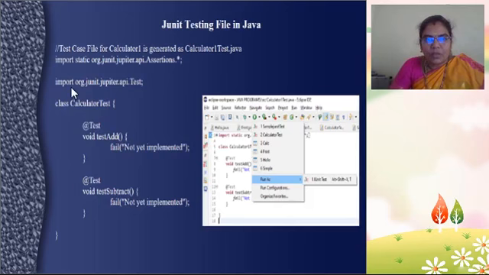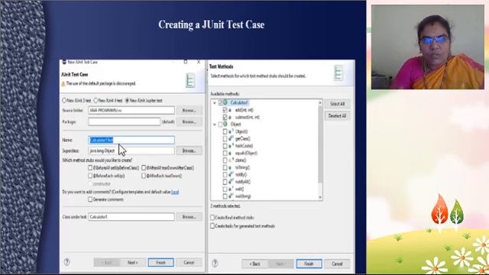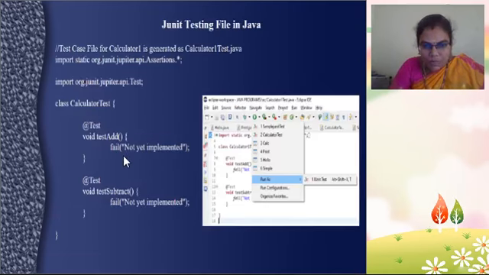So import library files, classes, calculator test. Once you have given the test class name there, the module will be loaded automatically. In this, you are going to write the test cases. Each and every method which is written in calculator will be loaded here. So I have included a test add and test subtract method. In this, I am going to check for conditions whether it is working properly or not.